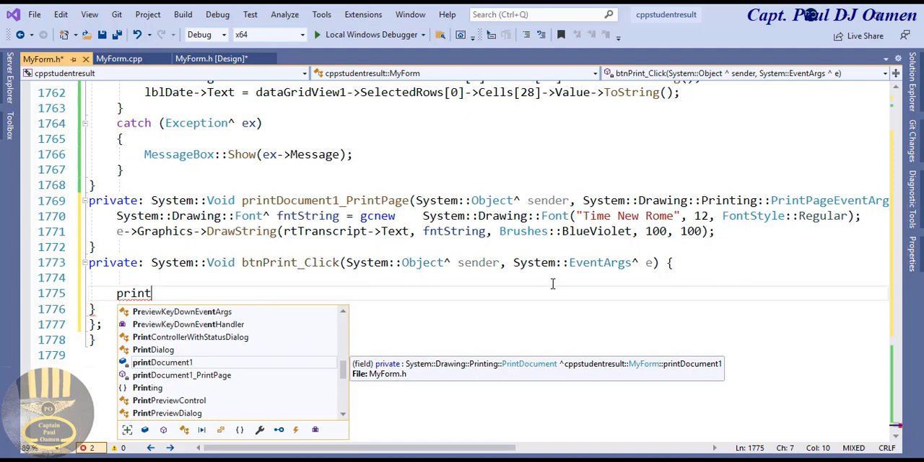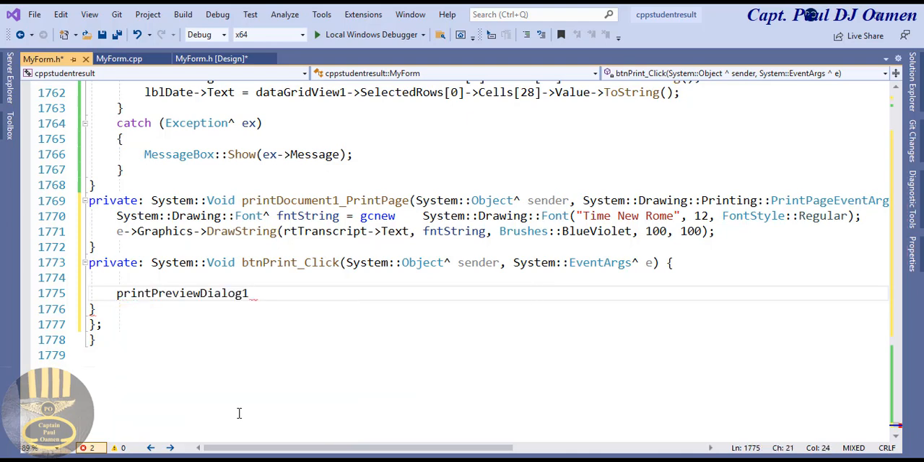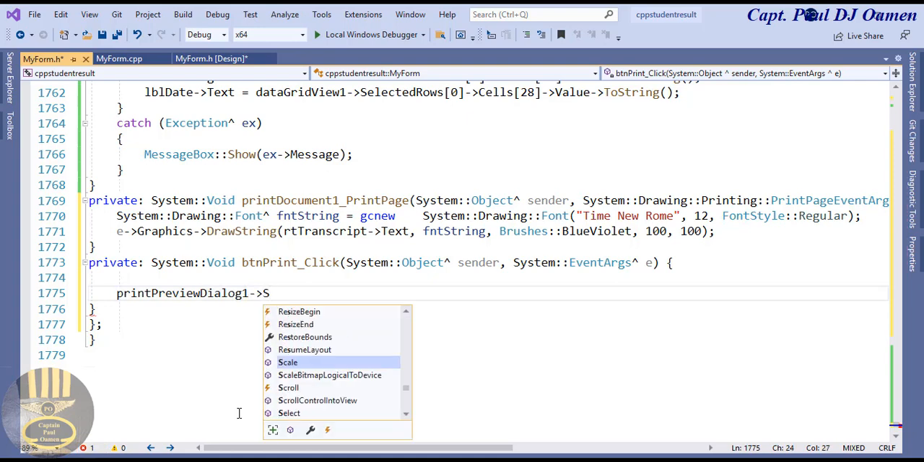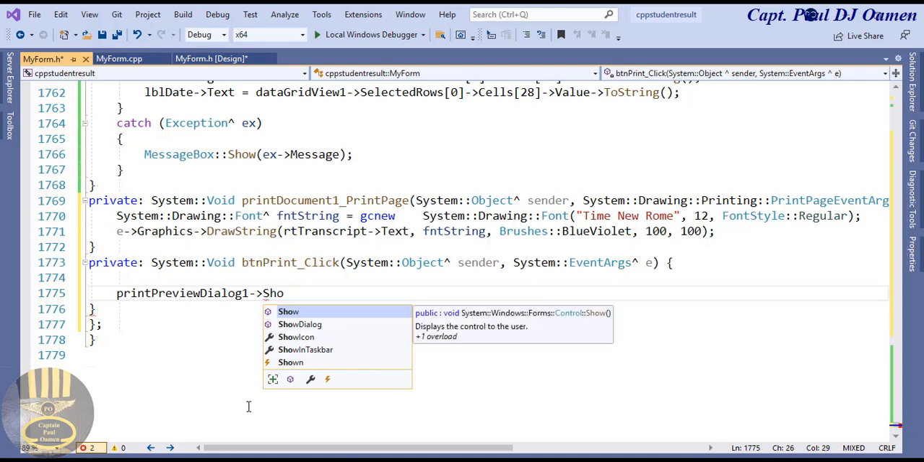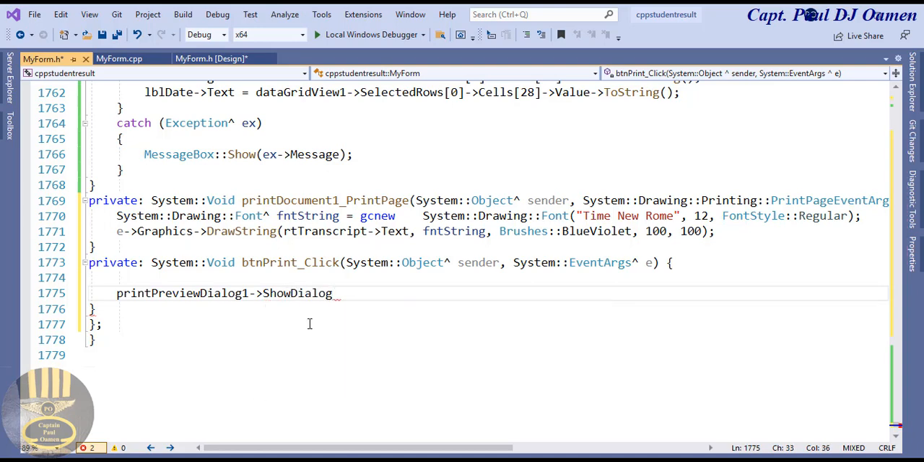Where is it? There we go. Print preview dialog one. This very one. I think mine will be there. That's it. Print preview dialog one. We just want you to show dialog. Show dialog. And that's all there is to it. All done.